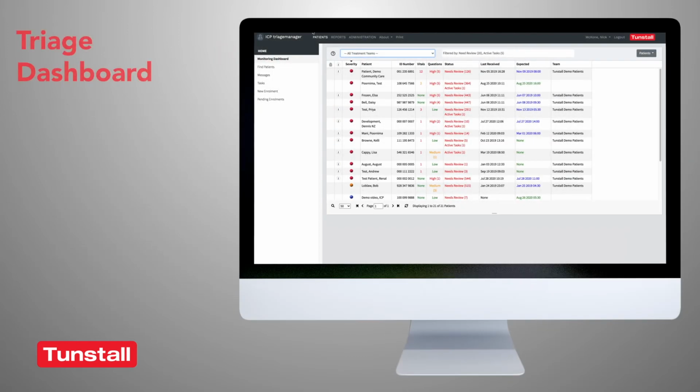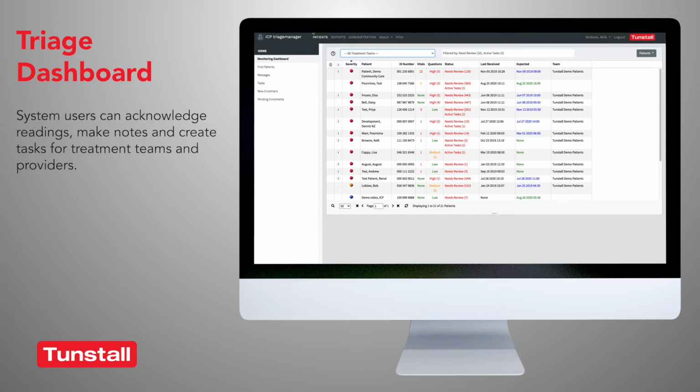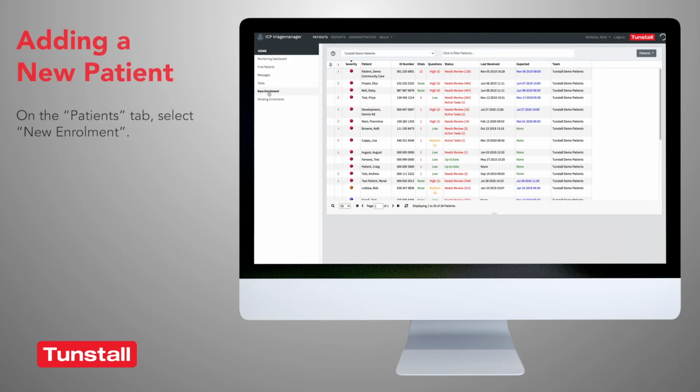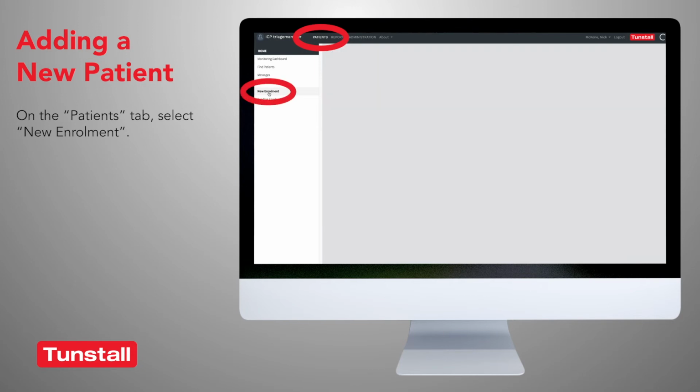The default opening screen of ICP Triage Manager is the Triage Dashboard, from which patient readings and interview responses can be reviewed. System users can acknowledge readings, make notes on the patient, and create tasks for treatment teams and providers to complete. All of the readings in Triage Dashboard have severity legends associated to them to indicate the risk level of the readings. To add a new patient to ICP Triage Manager, on the Patients tab, select New Enrollment.